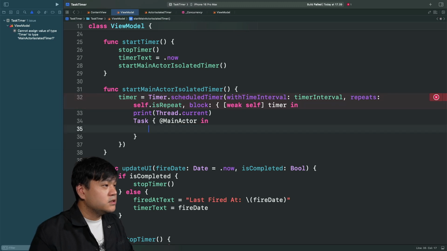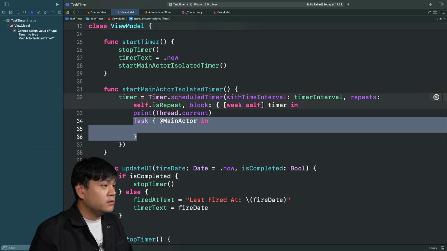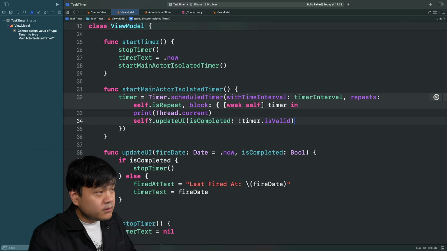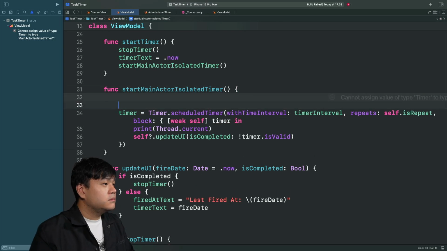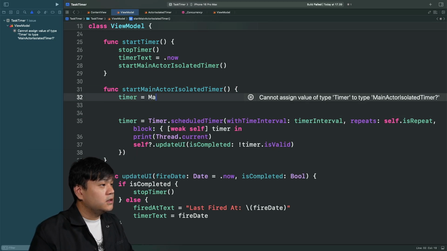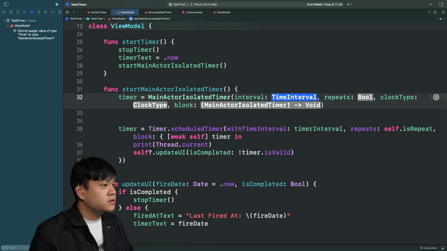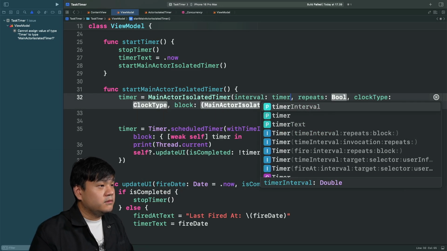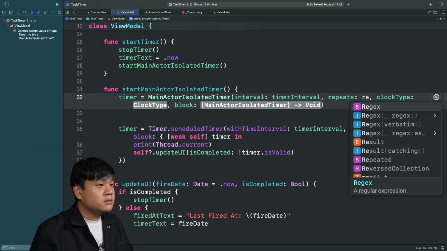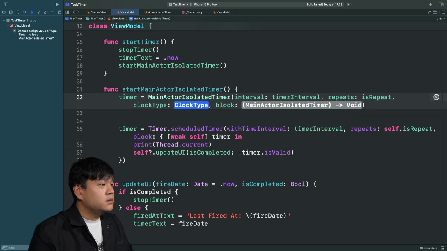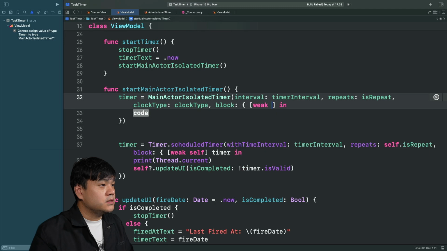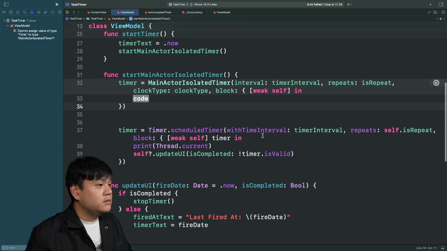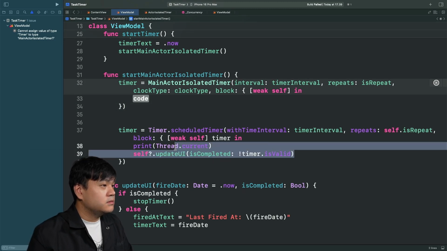And we don't need this Task MainActor as well. Let's just initialize it using this timer interval, this repeats, clock type, and the block with weak self. Now let's just copy this.